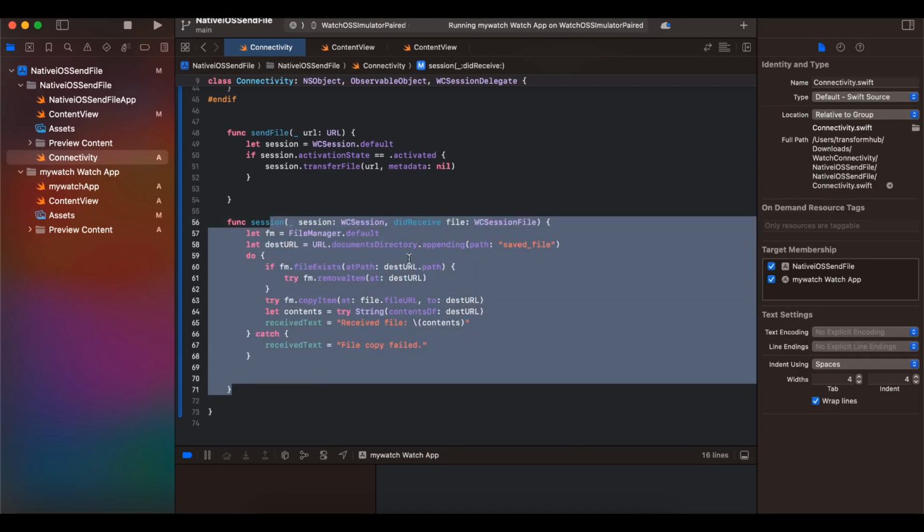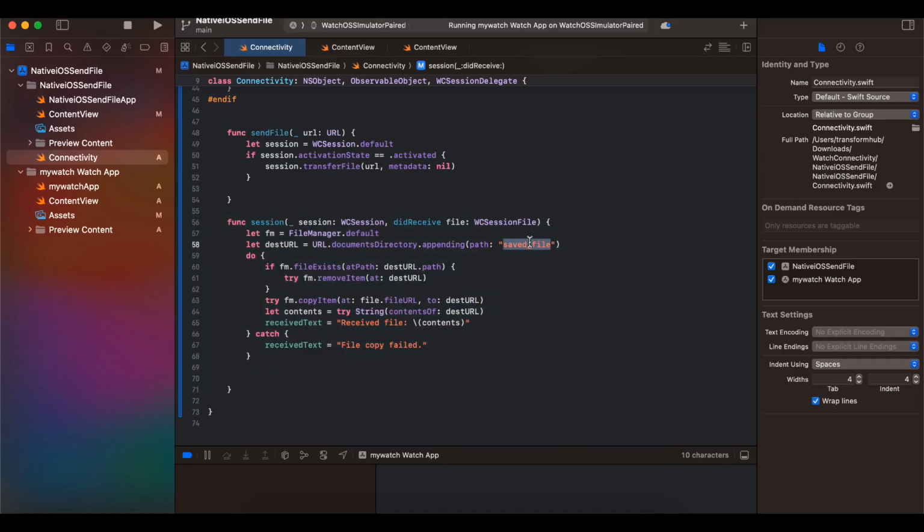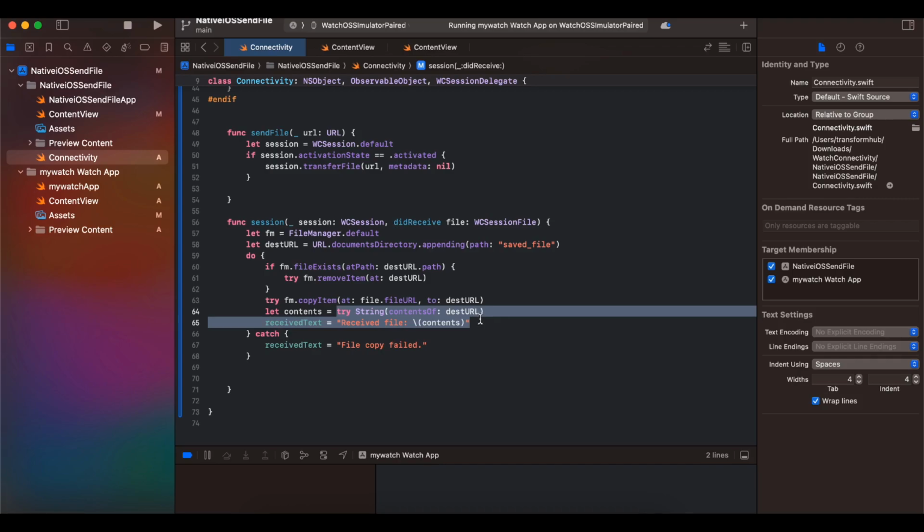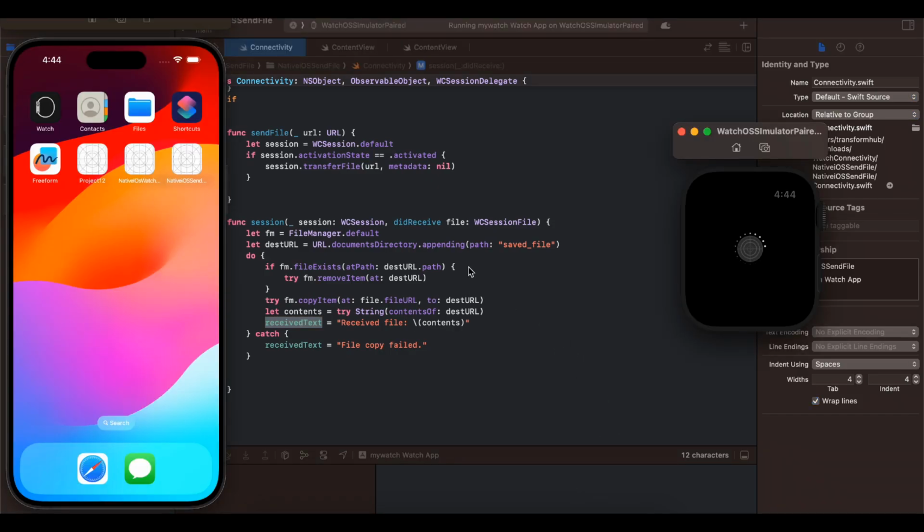This is how we will receive the data on the WatchOS side. First, this is the file name, because we know what the file name will be while sending the file from iOS to WatchOS. So we will get this particular URL, and if a file already exists with the same name, remove it and copy our existing file to that particular destination URL. Then here we are trying to read the contents from that file, and I'm just adding it to our receive text. Again, this won't work on simulators, but I just wanted to show it to you.